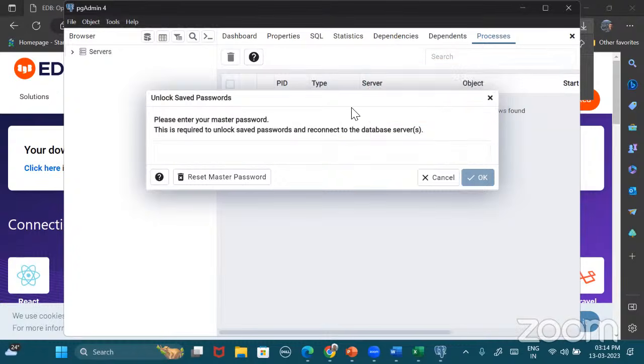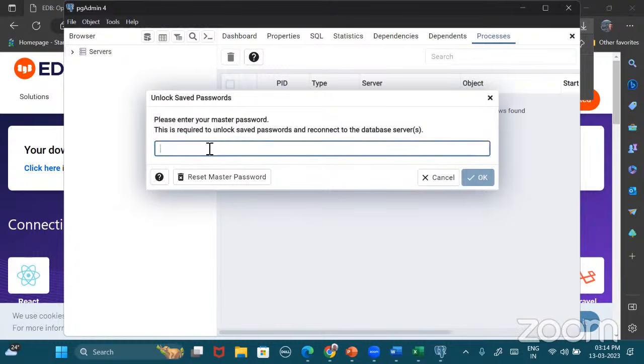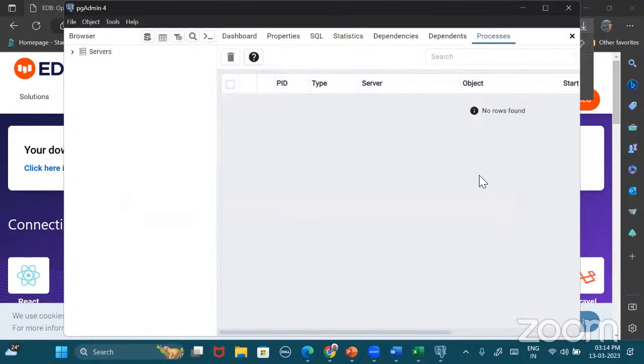Look at this. The moment we open the editor, we are asked to enter the password. So you need to enter the password. Better to remember it. Don't forget it. If you forget, I think you'll just have to uninstall and install it again. Without losing the data, you can uninstall.